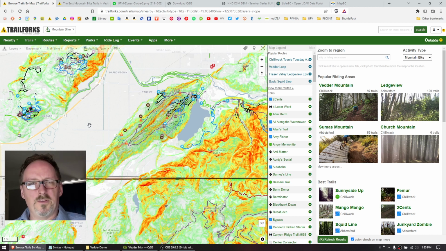Hello, I'm Wes from the Fraser Valley Mountain Bike Association, and I'm going to talk to you about using QGIS to plan trails. Now, if you've been involved in trail planning before, you often know what it takes.